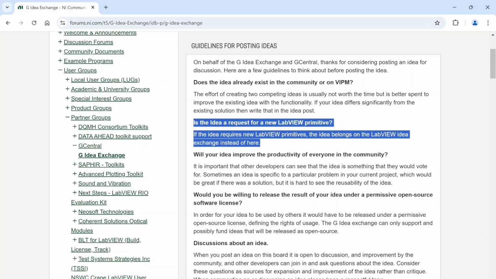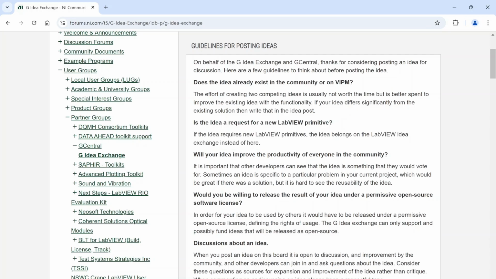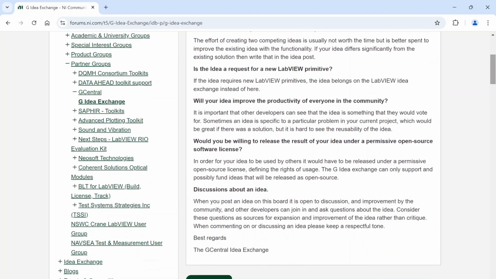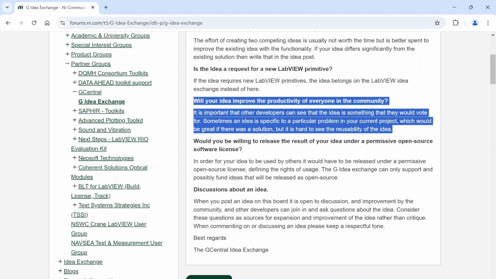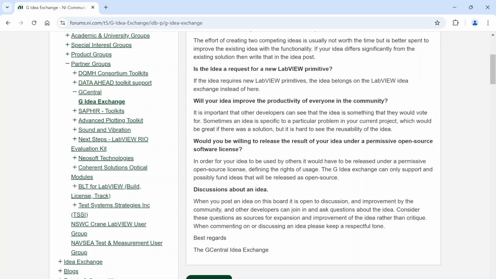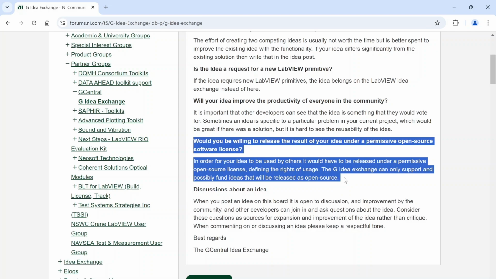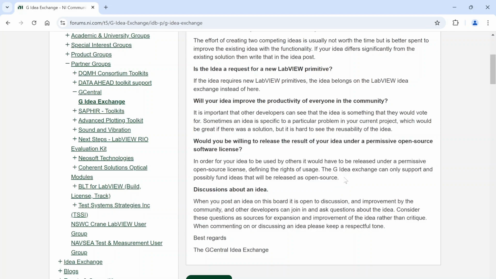The LabVIEW Idea Exchange is where you can get more LabVIEW features, like what ships with LabVIEW. That's going to be through NI, so you can't implement anything like that. And again, the goal is to see, will this help the community as a whole? You don't just want someone to write some odd instrument driver for a device that only you're working with. We want to target stuff that benefits as many people as possible. And all this stuff that's developed becomes open source, so you have to be willing for that to be open source.